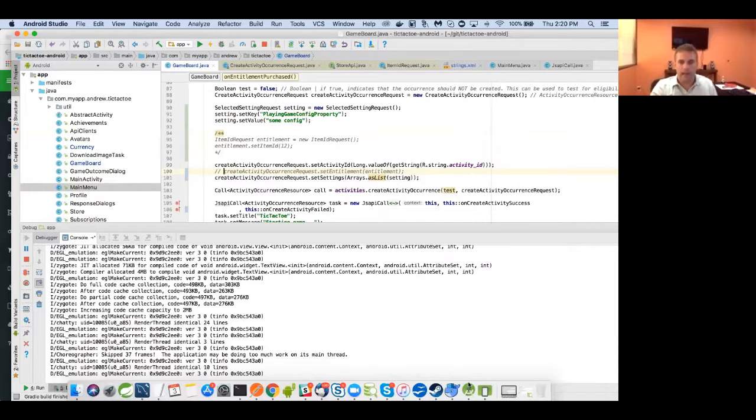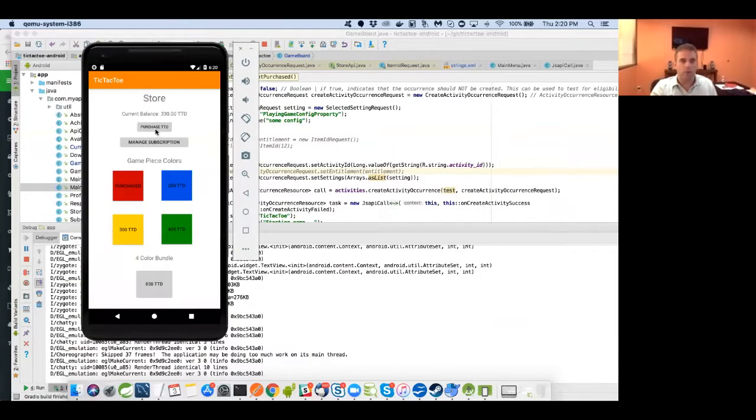So if we look at the app here, we have a store that shows the available items that we have set up. And my balance is already 300 tic-tac-toe dollars for this specific user. And it has also a bundle, and I'll get to bundle if we have time. But here you can see I already purchased this game piece colors here.